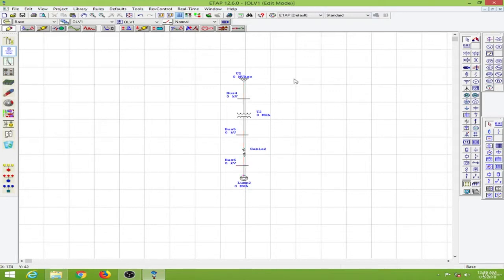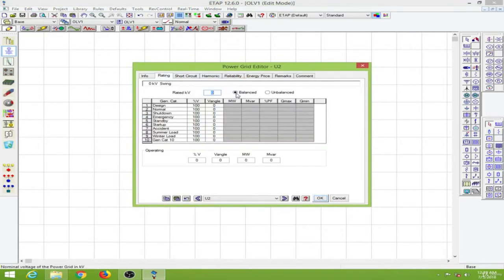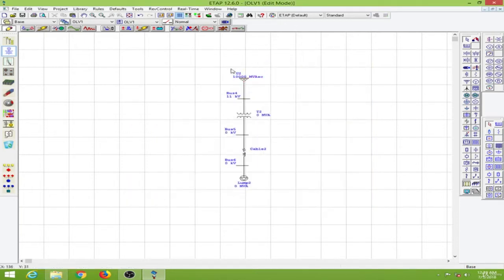Okay, let me write the components in my single line diagram. This will be an 11 kV utility or power grid with a maximum value of short circuit current, and that is modeled over here.